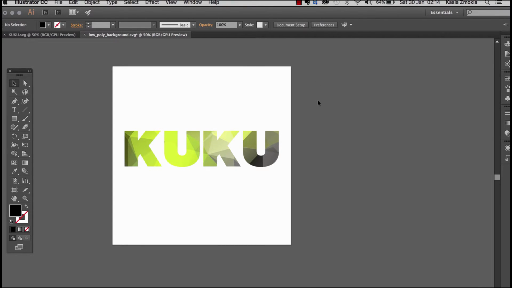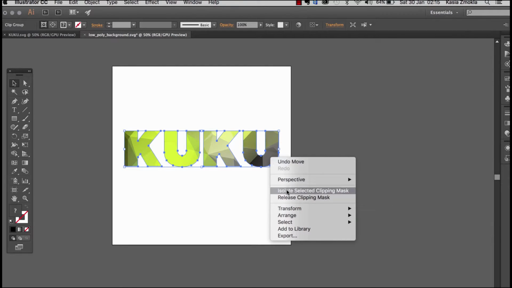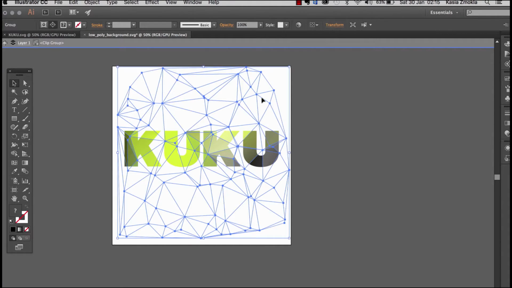Okay, so let's go ahead and check how we can still adjust our polygon layer that is already clipped by our cuckoo word, that is already masked. We can still do this, it's very simple. Just select the logo, right click on it and choose Isolate Selected Clipping Mask. Click on it and that way we have isolated our polygon layer.